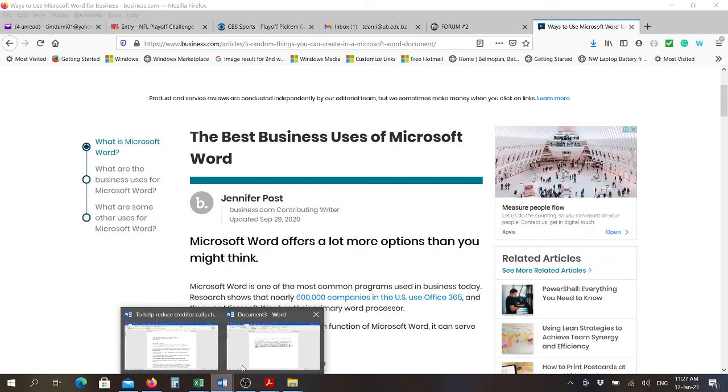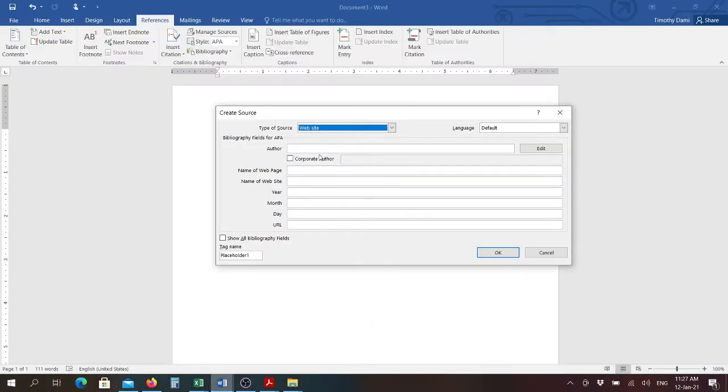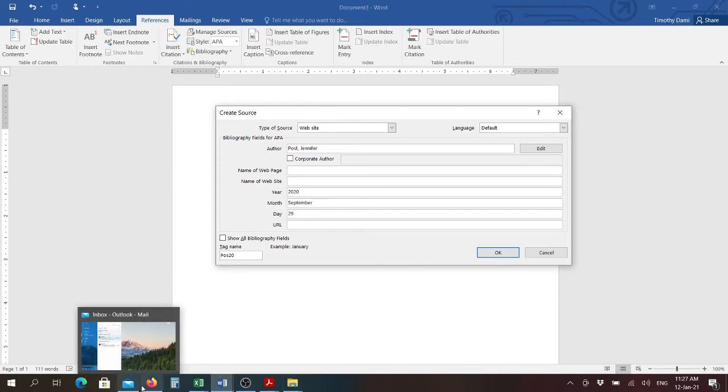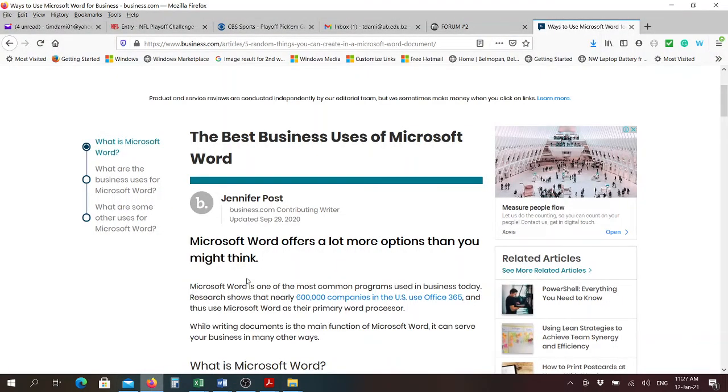So I'm going to go into my document again, and here I'm going to put the author's name. I'm going to put Post, comma, and then Jennifer, and then I'm going to put the date is 2020, and it was September 29th. And now I need the name of the article, right?